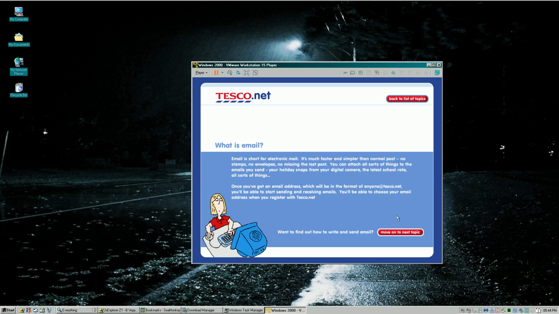What is email? Email is short for electronic mail. It's much faster and simpler than normal post. No stamps, no envelopes, no missing the last post. You can attach all sorts of things to the emails you send. Your holiday snaps from your digital camera, the latest school rota, all sorts of things. Once you've got an email address, which will be in the format of anyone@tesco.net, you'll be able to start sending and receiving emails. You'll be able to choose your email address when you register with Tesco Net.